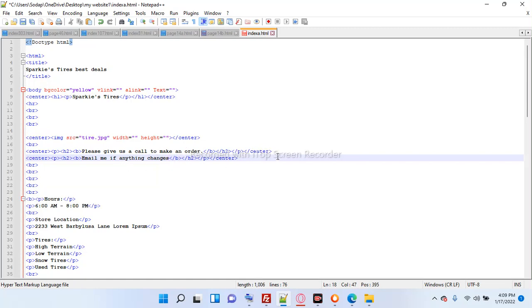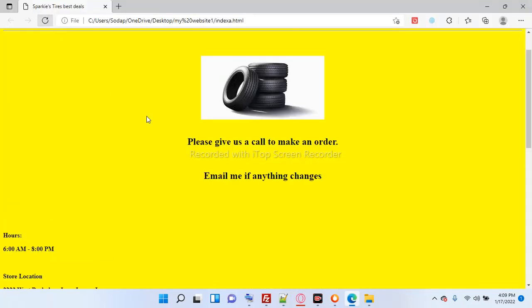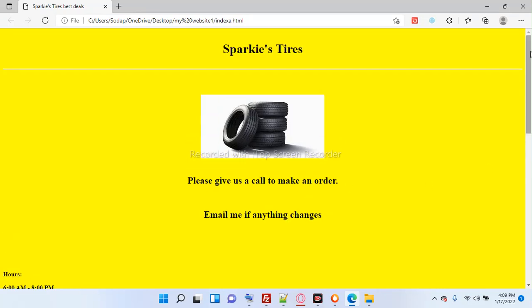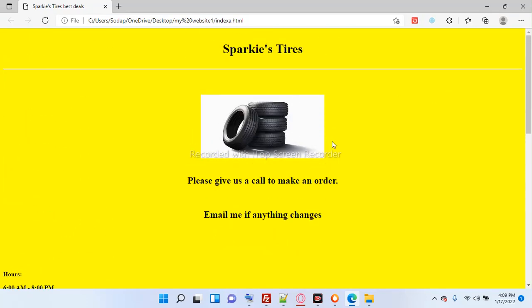Now, you don't want those two all stuck together, so you got to put a BR, a space in there, so you want to BR that, okay? You don't want it all stuck together, and close them, okay? And it's the same way as the other one, okay? Now you go back in, you refresh, bam. Please give us a call to make an order. Email me if anything changes, okay? And bam, this is your basic web page for your business, and you have the tires there, whatnot.